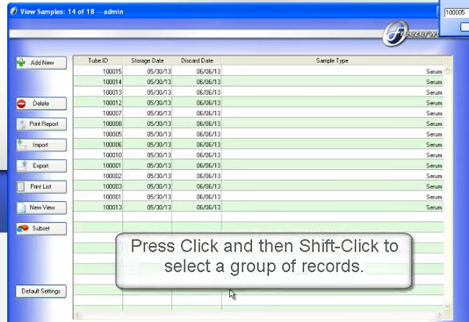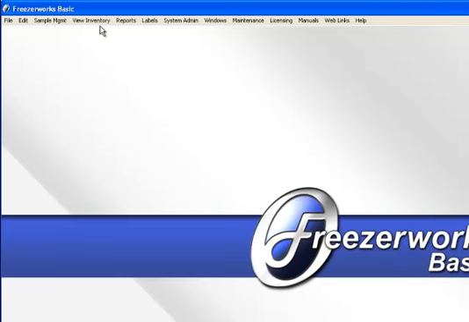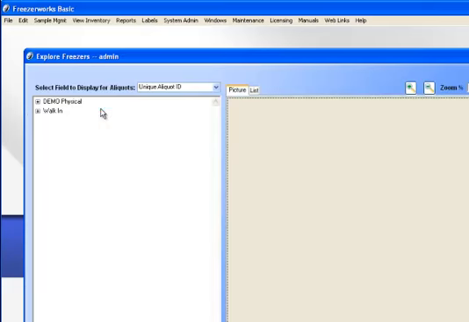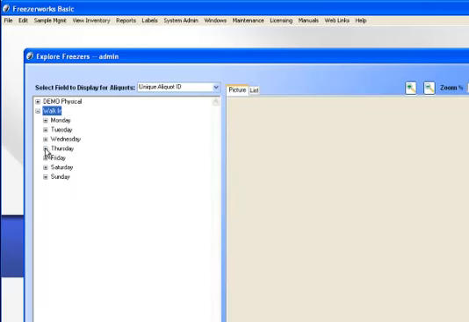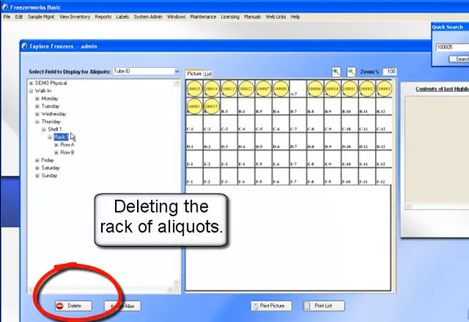Before I do that, let me show you another way to delete. And this would come in handy because it might be easier, it would be easier actually, if you went to View Inventory, Explore Freezers, and went to the walk-in and went to Thursday and selected the racks and just deleted them this way.